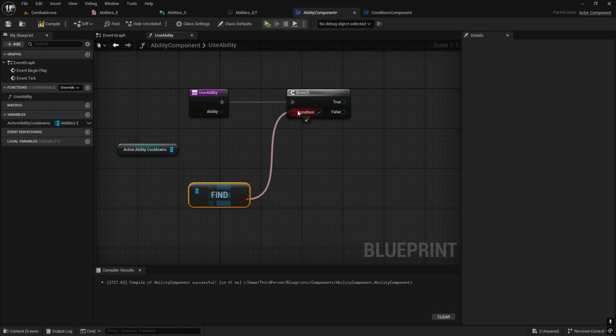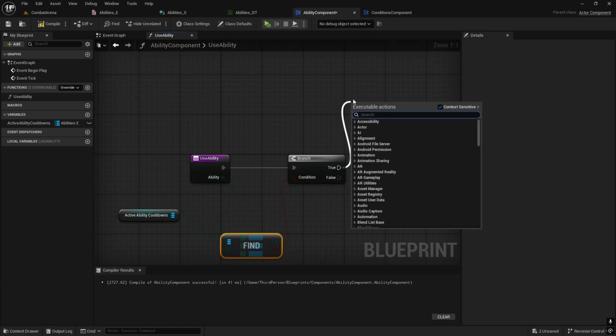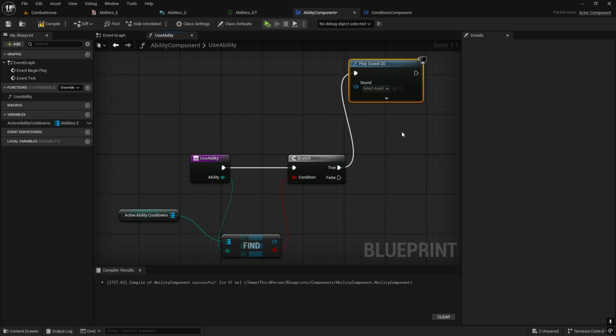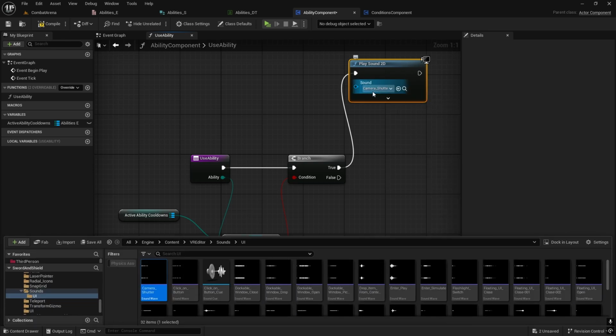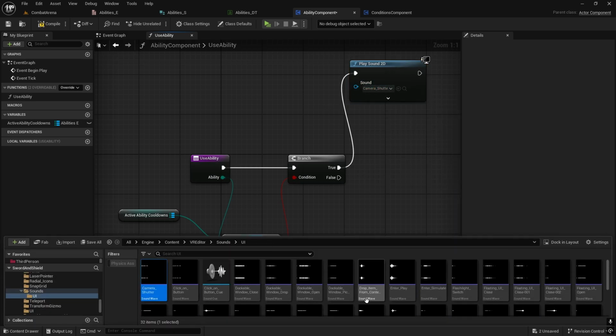And if it's found, so if it exists, we won't execute the ability, but we can just play a sound, not like an error, but for when the ability is on cooldown. So there are some default sounds that we can use. I think if you search in the content for the camera shutter, which is the default one, you do have some sounds here that we can play.